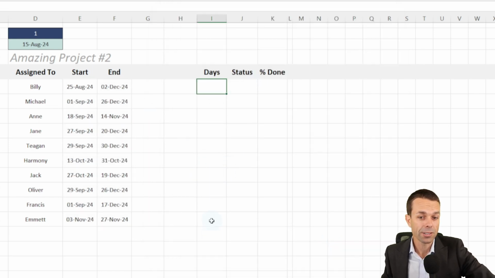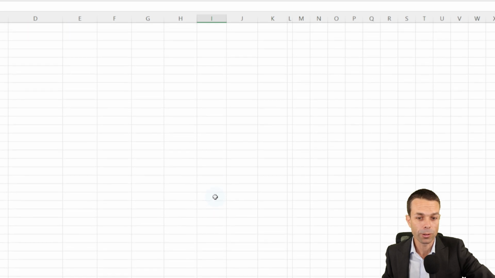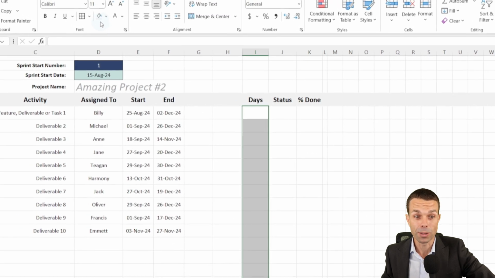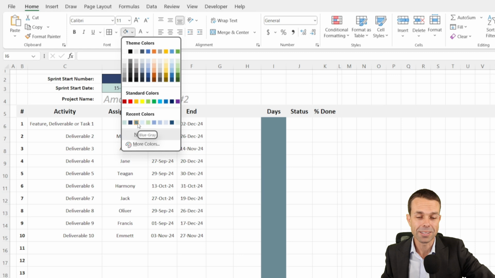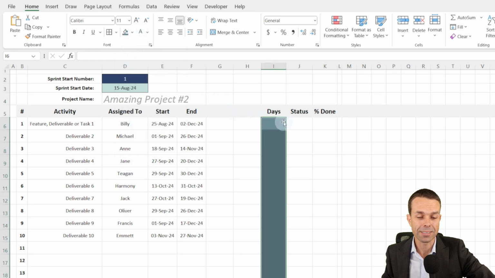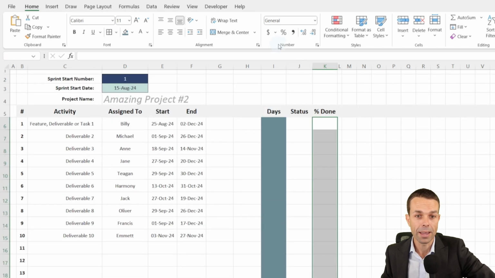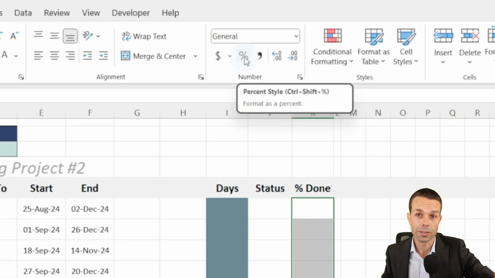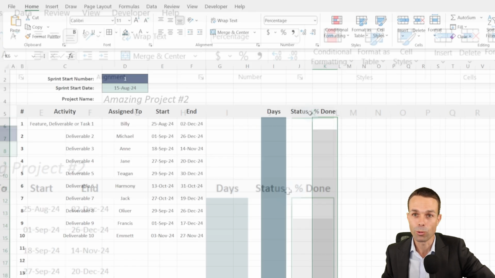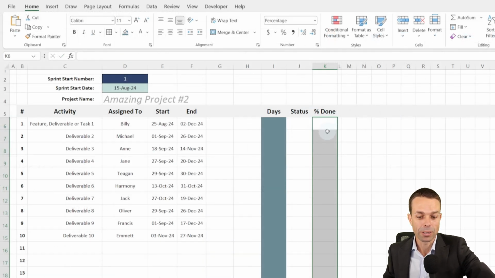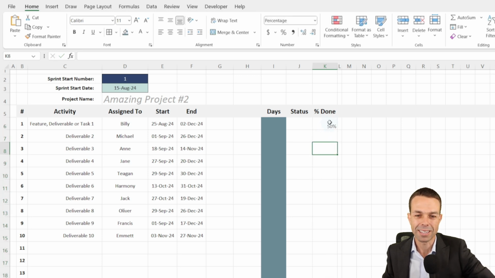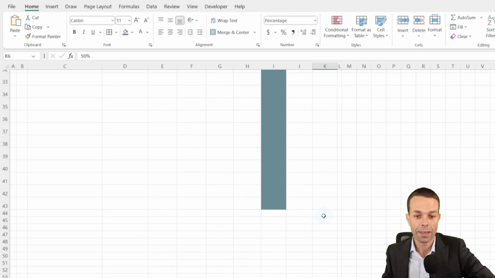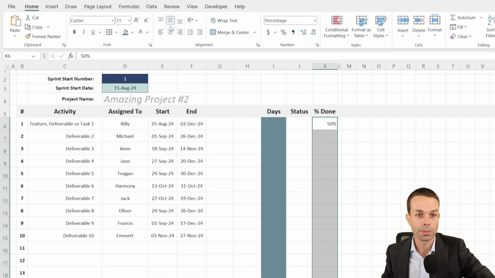Now for our days, let's just color this first because we're not doing any formulas just yet. We'll make it a nice dark green with white text, and that will show up later. The percentage done, before we do anything here, we want to select this column, and we just want to make sure that this is a percentage style before we type anything in. The reason is, now that we type this in, it's going to come up as a percentage instead of just a number. And of course, for this, we want this to be in the middle again, and we can increase the size just a little bit.